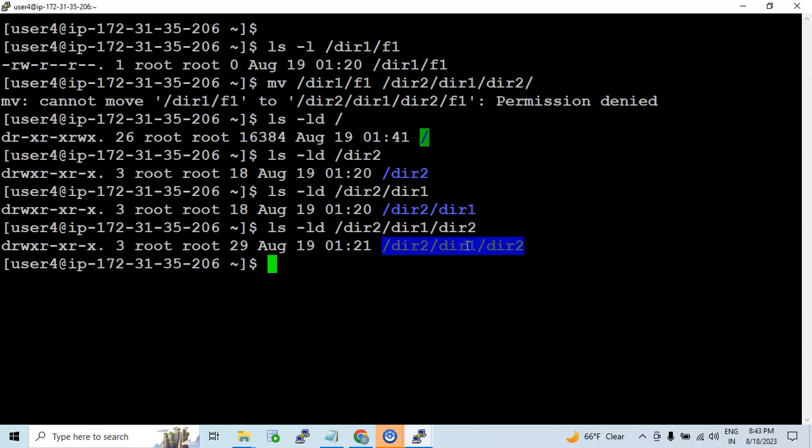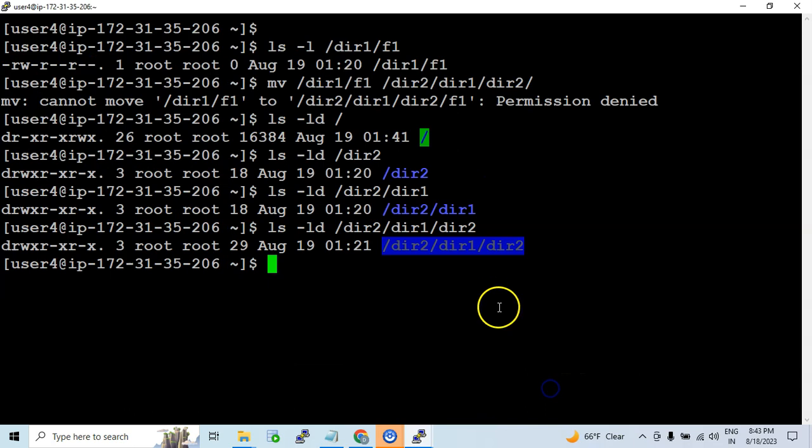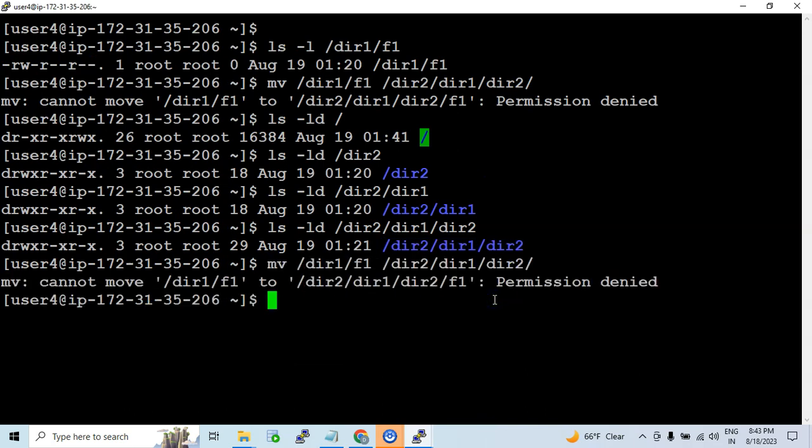So let me take this target directory. Let me ask the super user to grant a permission for that. chmod o plus w and specify the directory. Now let me go back to the user 4 and now let me run the command again. Well, so the permission is still denied. That's fine. Let me now check the source location.